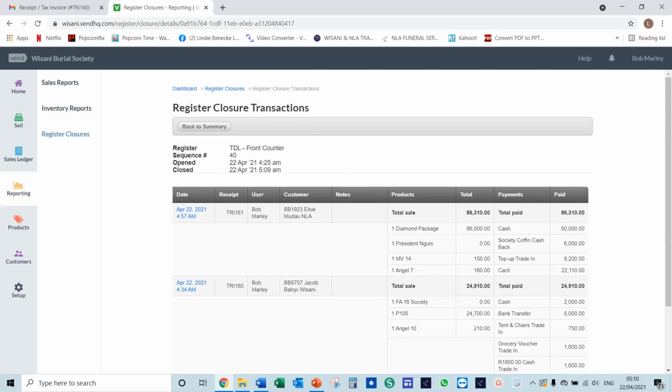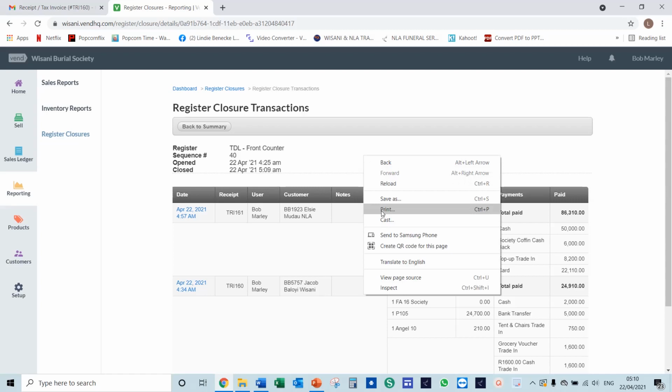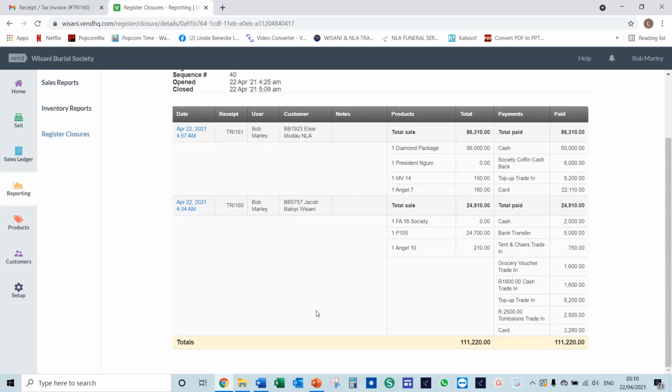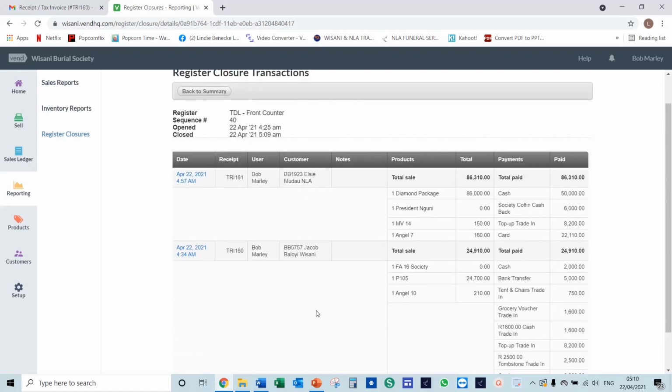It even indicates the person who made the sale as well as the customer information. Is it an NLA or Wisani customer? What you need to do with this page is, on the screen, you click with your mouse the right click button and then you print this specific page. When you click on print, it will print out this page for you. And what you then need to do is, all the receipts that your staff members have handed to you, you need to attach to this page that you have printed.